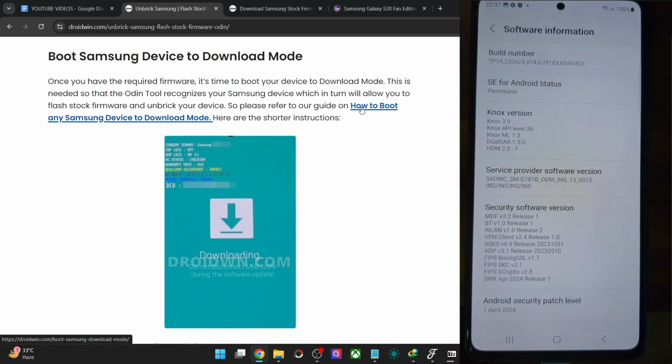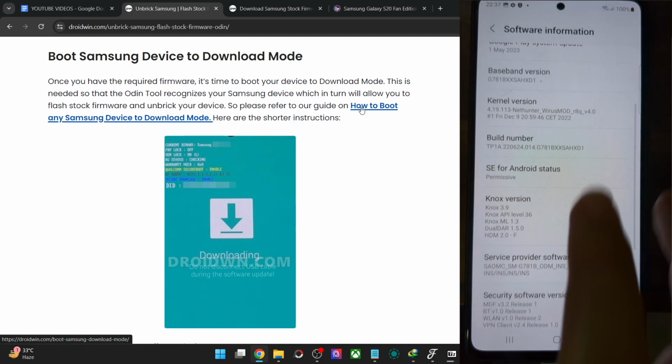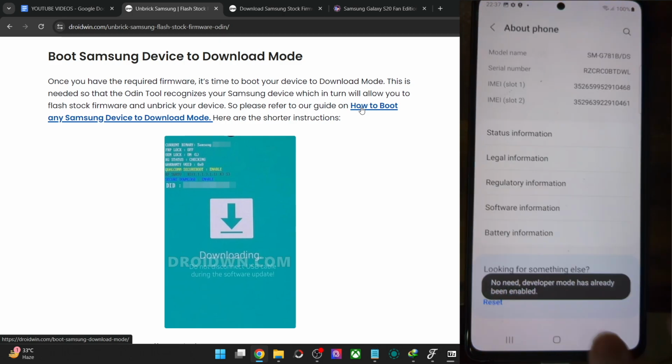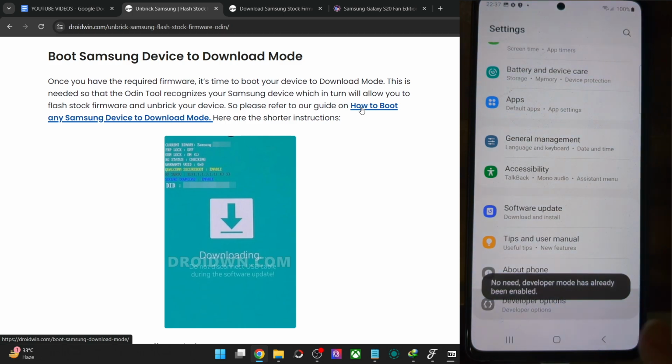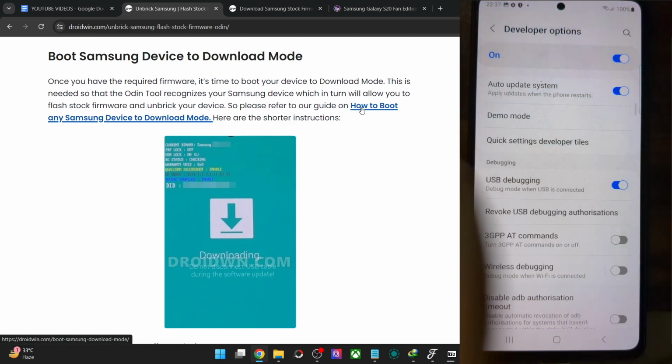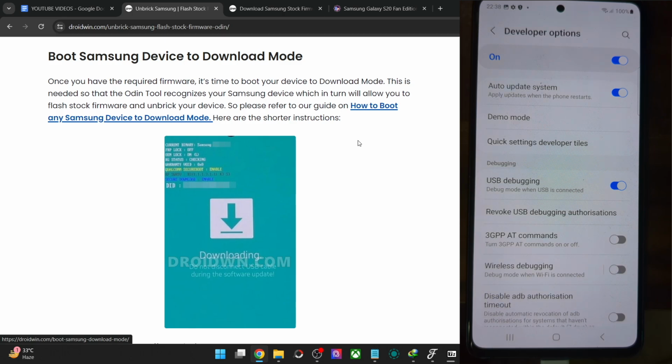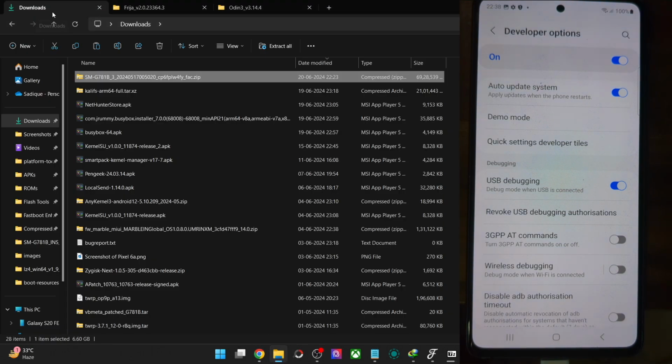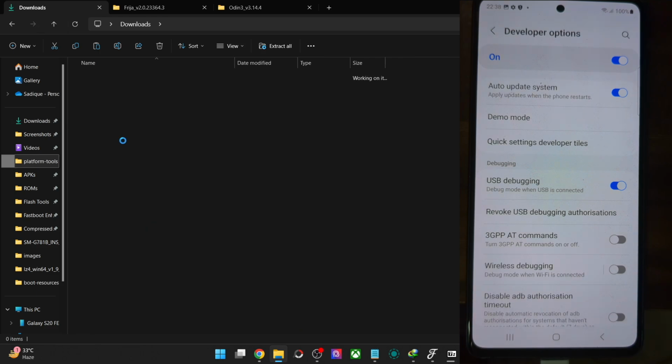So make sure to enable USB debugging by tapping on build number 7 times. Then go to settings, developer option, and enable USB debugging. After that, you will have to boot your phone to download mode. For that, also download the platform tools on your PC. I've given the link for this as well.